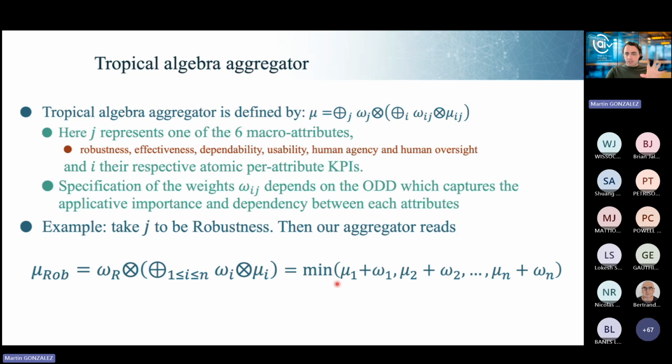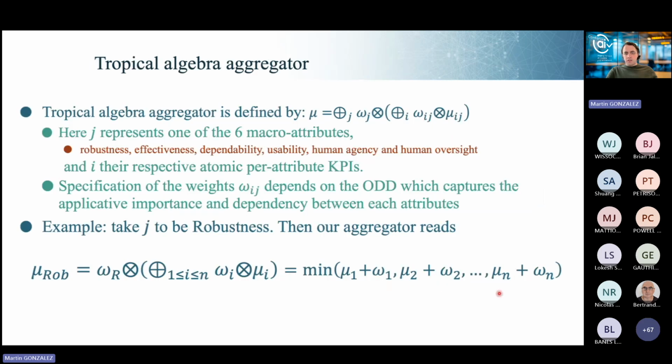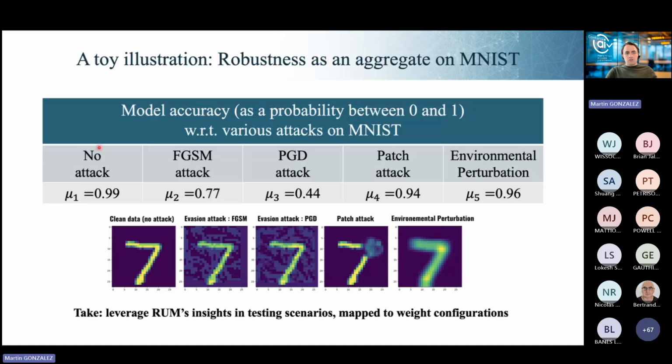So very concretely, in a toy example, it looks like this. If you take in here this mu1, mu2, mu_n as being accuracy under no attack or weak adversarial attacks, stronger adversarial attacks, patch attacks, which can be thought of as kind of realistic worst case, but also environmental perturbations. I mean, these kinds of scenarios are becoming ubiquitous in LLM safety with jailbreaks, or simply environmental perturbations such as blurring.